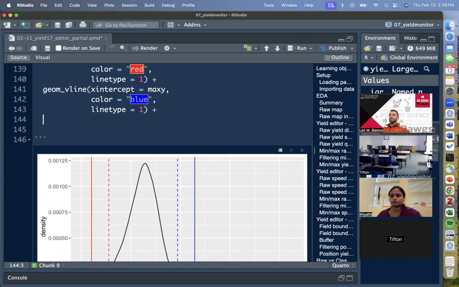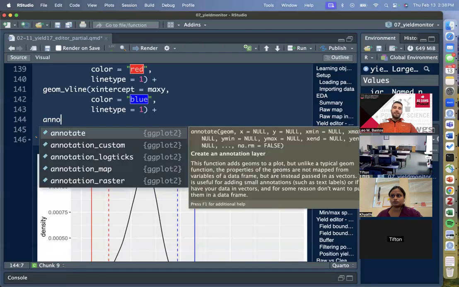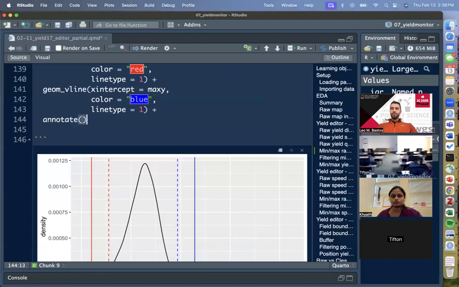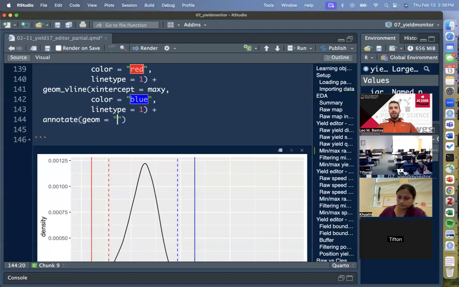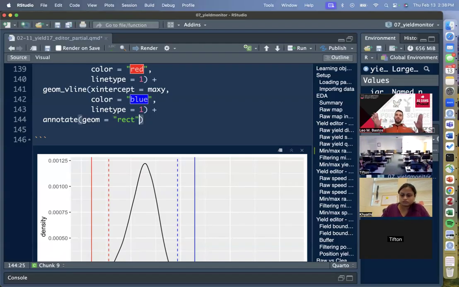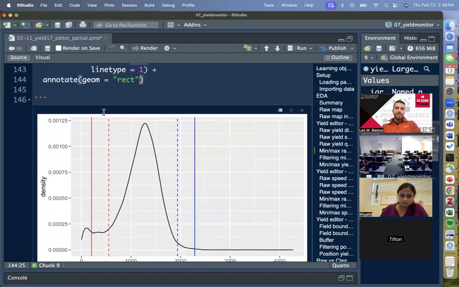So add a plus there. Now we're going to use a geom that is actually, it's kind of like a geom, but it doesn't start with geom. The function is called annotate from ggplot2. We need to say that the type of geom we want to annotate with is equal to rect for rectangle. And then we need to tell here what are the boundaries of this rectangle. Basically what I'm trying to do is have a rectangle here that represents the values that we're going to keep.